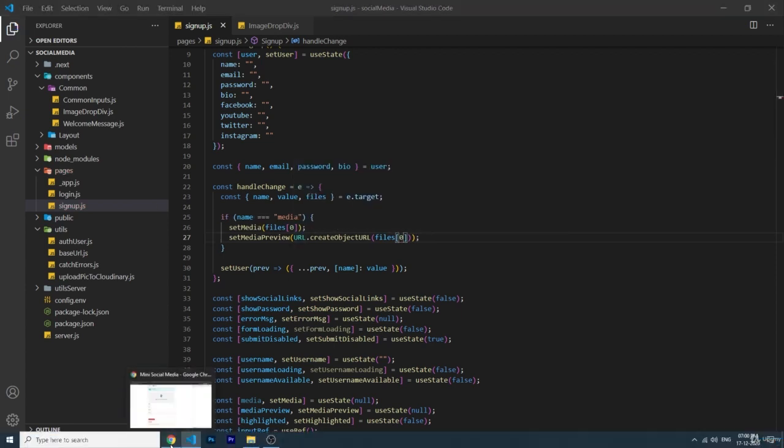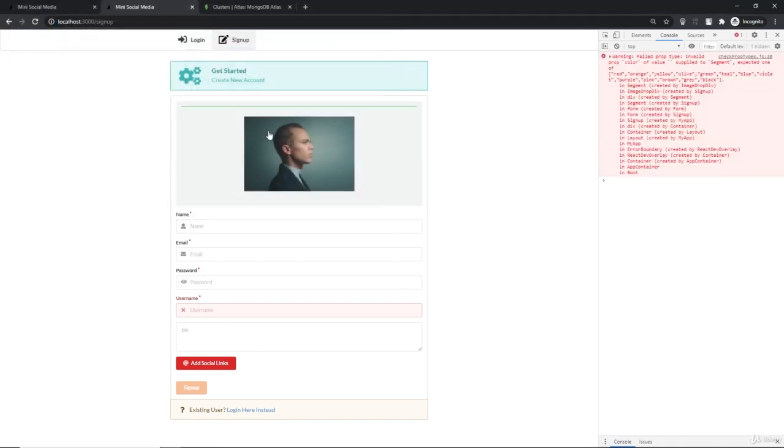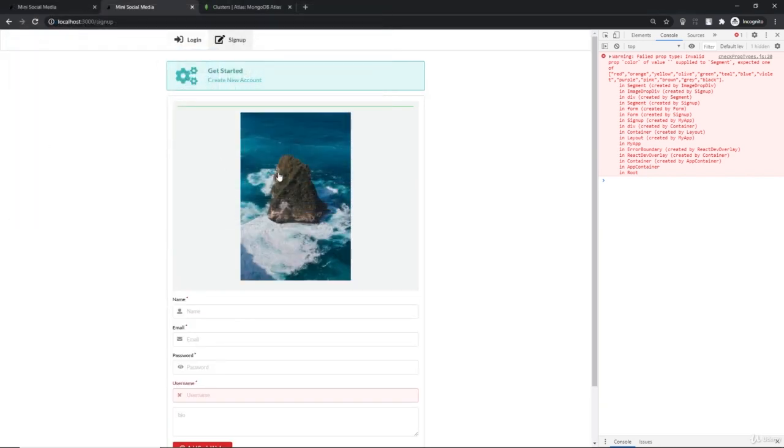So now let's refresh this. And now if I bring in the image here, you can see the preview is being shown. And if I click on it again, and if I change the image, you can see right here, the image is being shown.